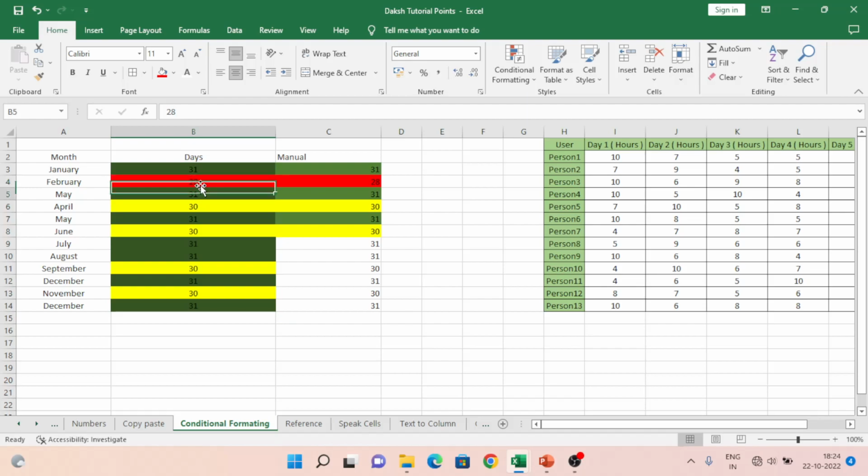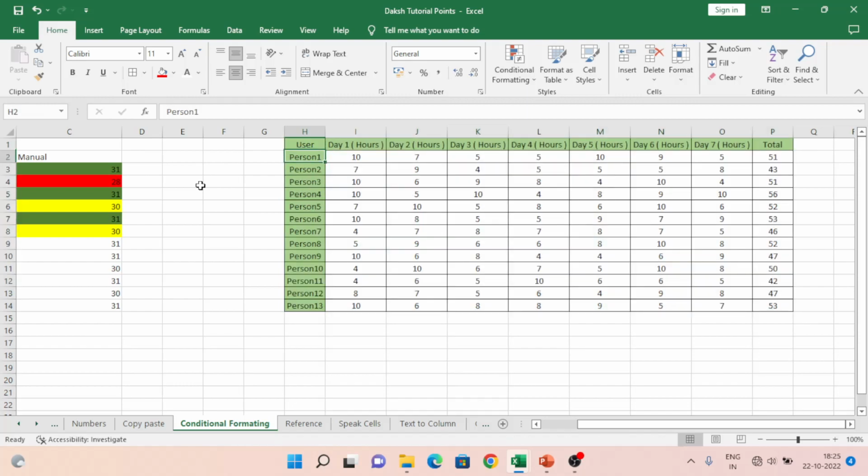Now if I change this value to something else, 31, it becomes green. If I change it to 28, it will change again, and if I change this value to anything other than 30 or 31, it will change accordingly. So I don't have to change it each and every time. That is the use, for reporting purposes and wherever we have to catch attention, we can easily do it.